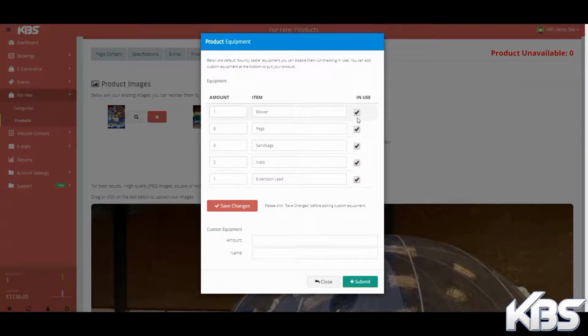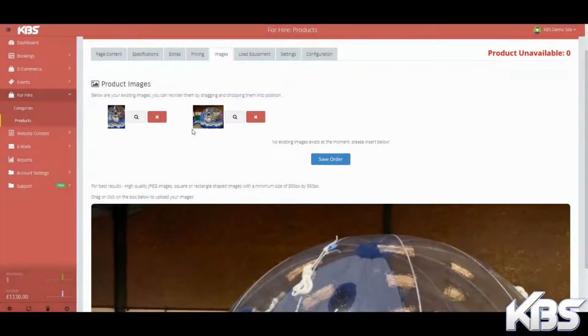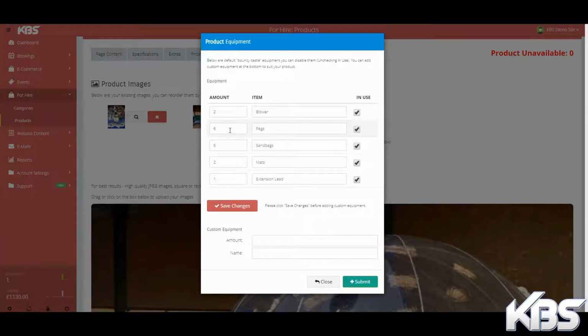Load equipment. Depends if you want to use this. If you're a one-man band or family, you may not want to use load equipment. Very, very handy if you've got workers that work for you, especially if they're not too clued up on that certain product, or how many pegs it needs, how many sandbags it needs, how many mats it needs. So you could literally change that. I always end up clicking off that. It might say it needs 10 pegs, 4 sandbags, and it may need 4 mats and 2 extension leads if it's got 2 blowers.